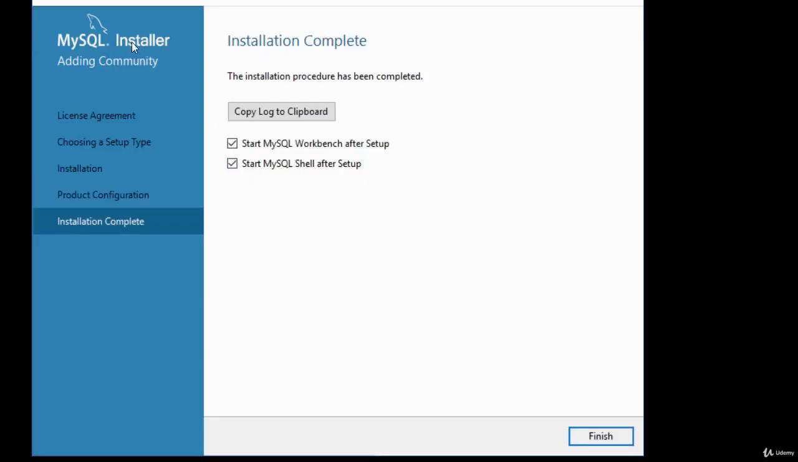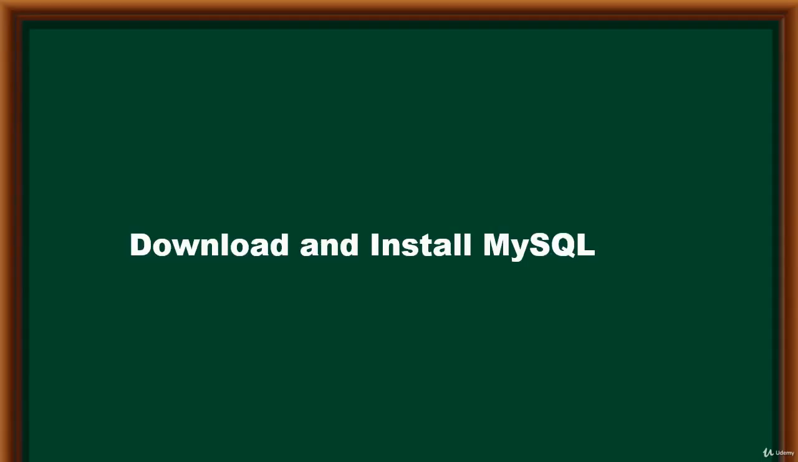It tells you the installation is complete. So we've gone through all the steps using the installer, and this is the final step. It tells us the installation is completed. You can copy the log to the clipboard. You can start MySQL Workbench after the setup. You can start MySQL Shell after the setup. I'm just going to uncheck that. I don't need to do that. And I'll just click finish. So this concludes the download and installation of MySQL. Thanks for watching and bye for now.